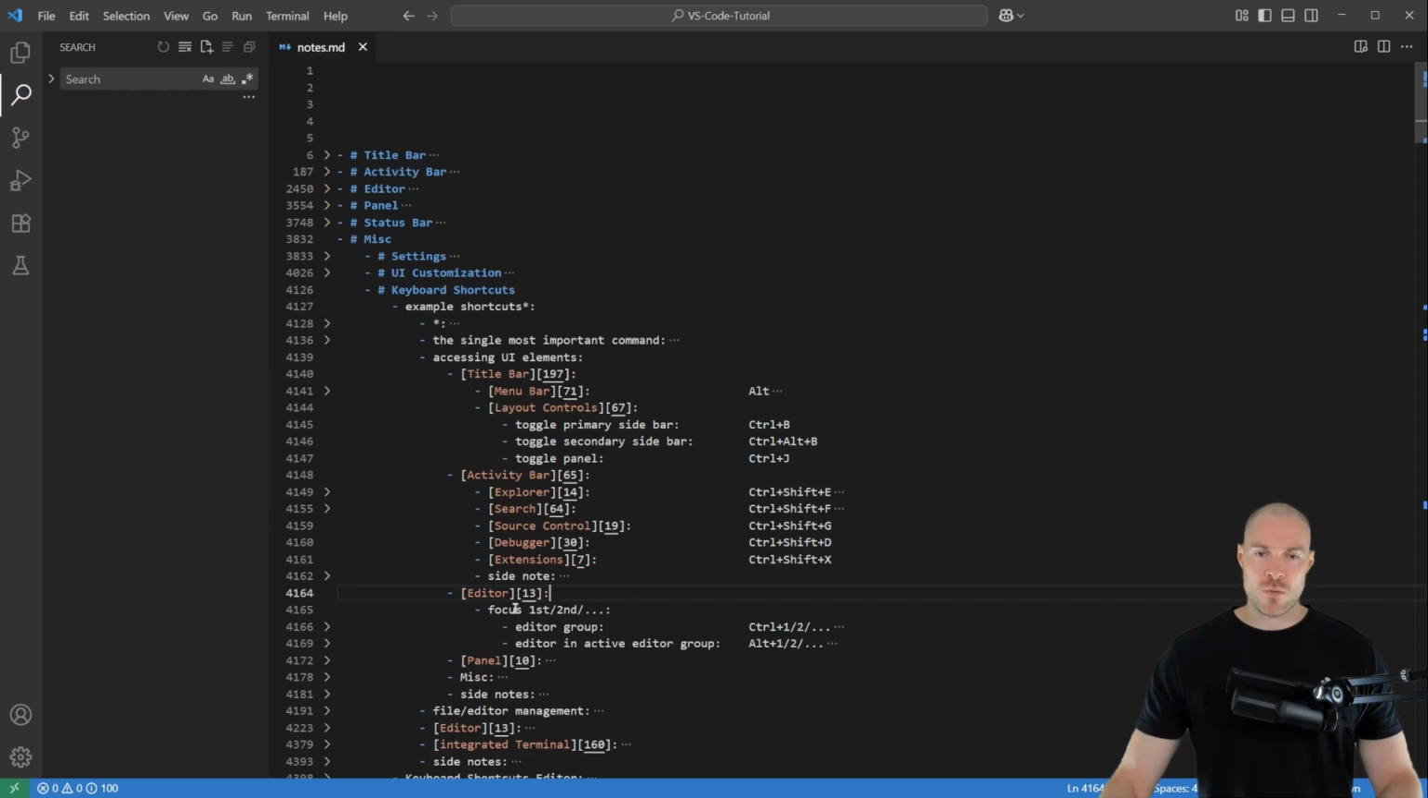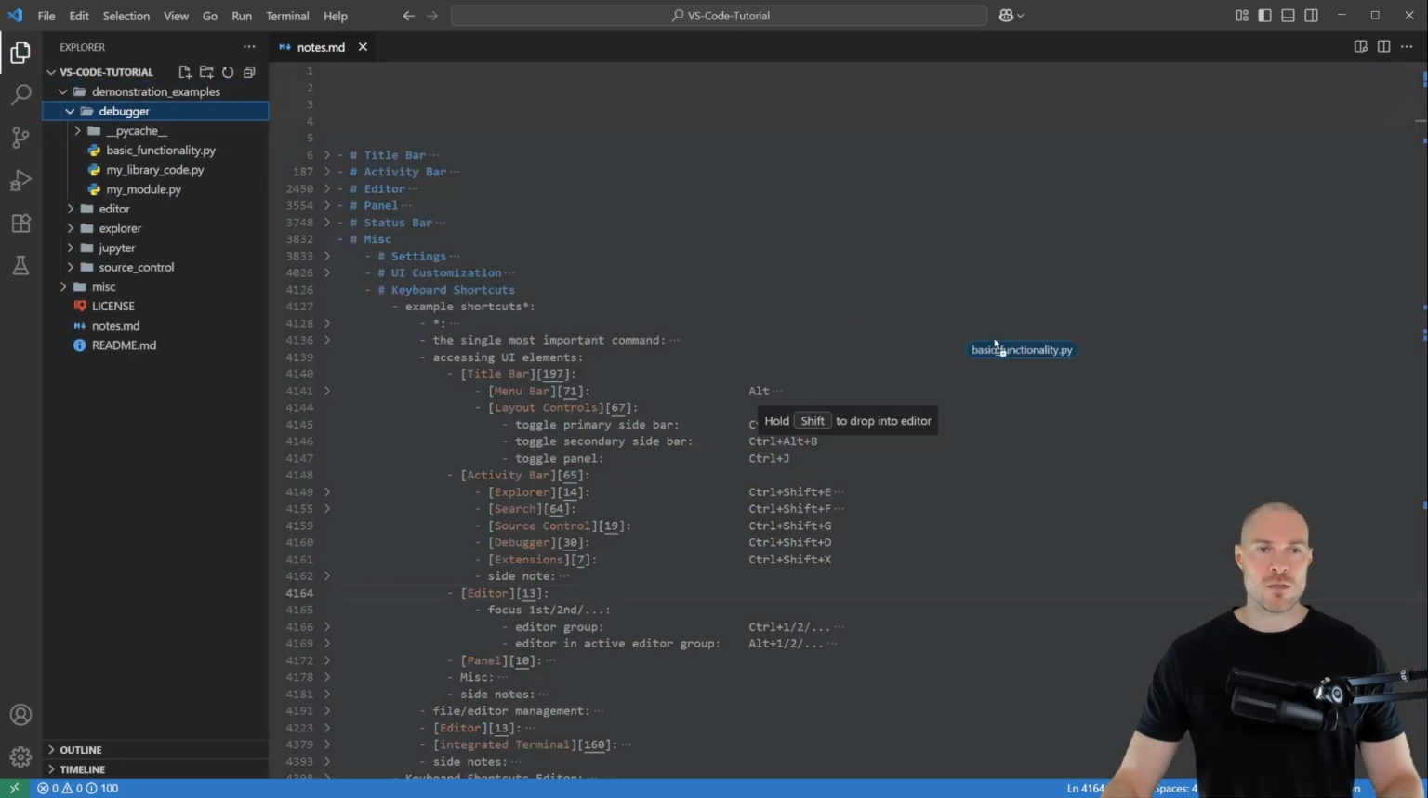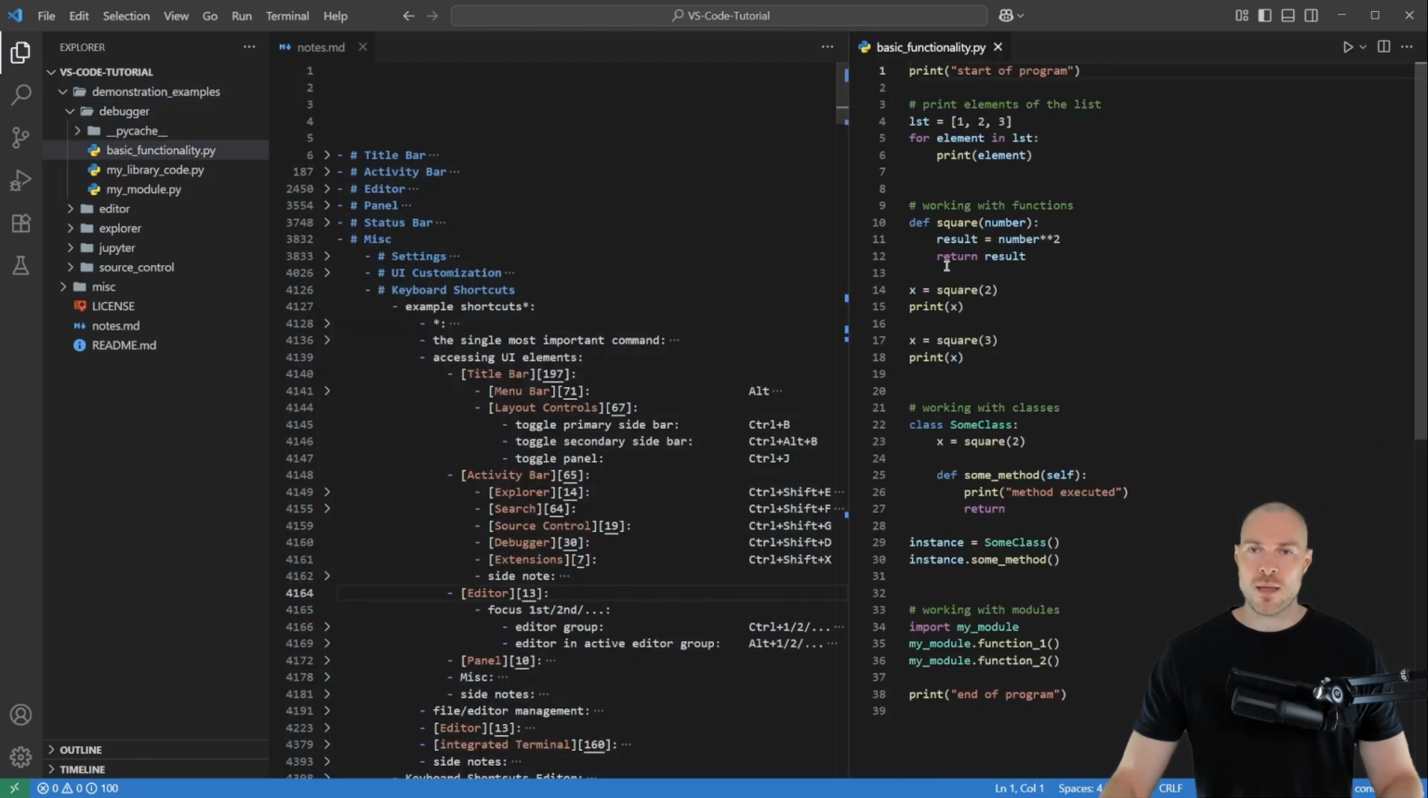Namely, if you want to focus the first, second, and so on editor group, then you can use Ctrl 1, 2, and so on. So to show that, let's open another editor group. Therefore, let's open this file to the side. And now we have focused this second group. And if you want to focus on the first group, then you can press Ctrl 1. And if you want to go to the second group again, you can press Ctrl 2.